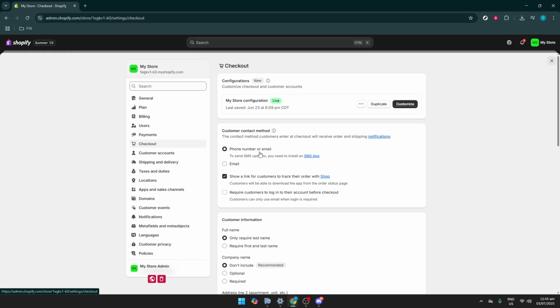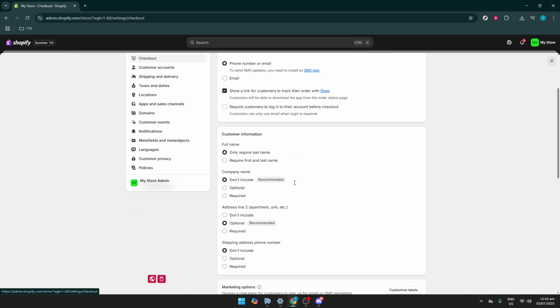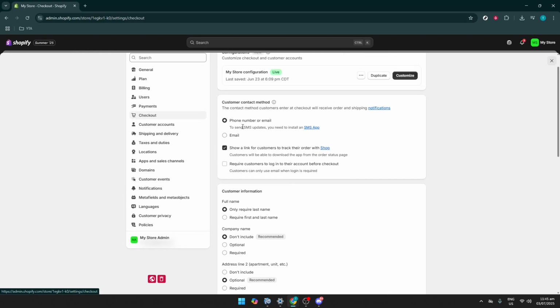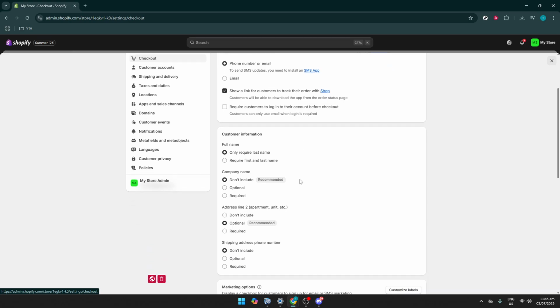Within the checkout settings, you'll see various options related to customer information. Our next task is to find phone number or email under the Customer Contact section. Click on this option to reveal additional settings that pertain to how customers can be contacted during the checkout process. You might notice options to require or make optional certain details from your customers. It's essential to fine-tune these settings in alignment with your store's policy and customer expectations.